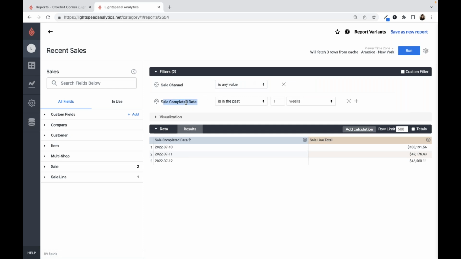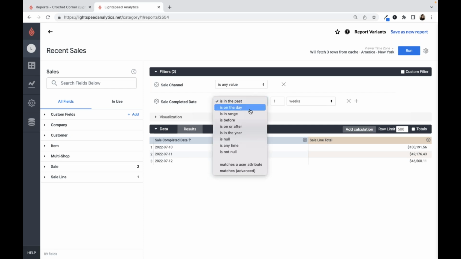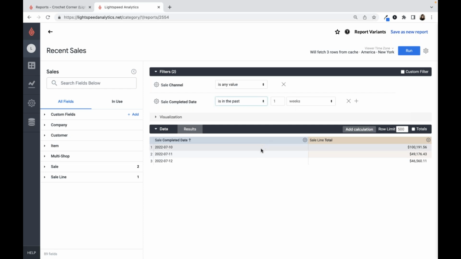And then I have the sale completed date, which is the period of time. So we're looking at is in the past 1 week. I could change that again. I could say on a particular day or a date range. It's really up to you. I quite like is in the past because it allows me to automate the report. So even though we're looking at is in the past 1 week, what's in the data table is only 3 days worth of information. So what's going on?